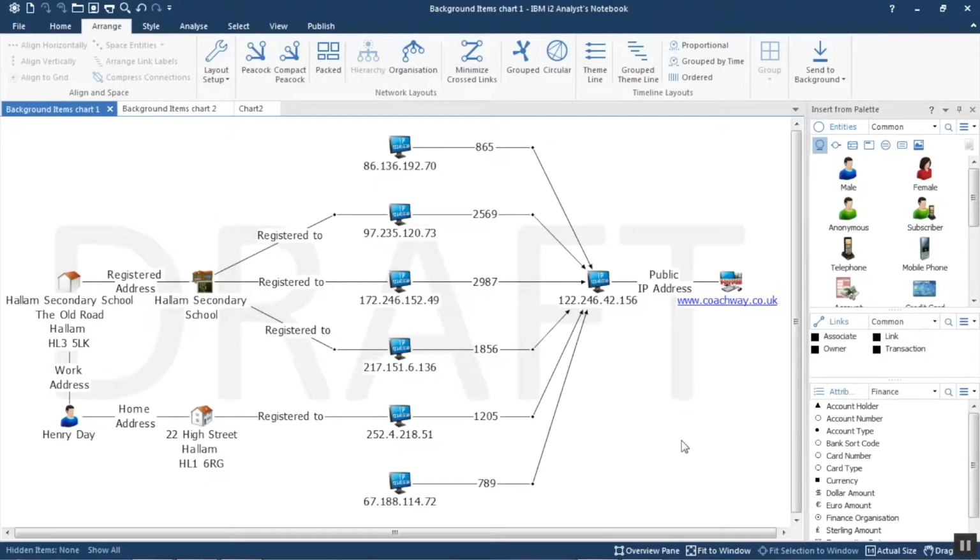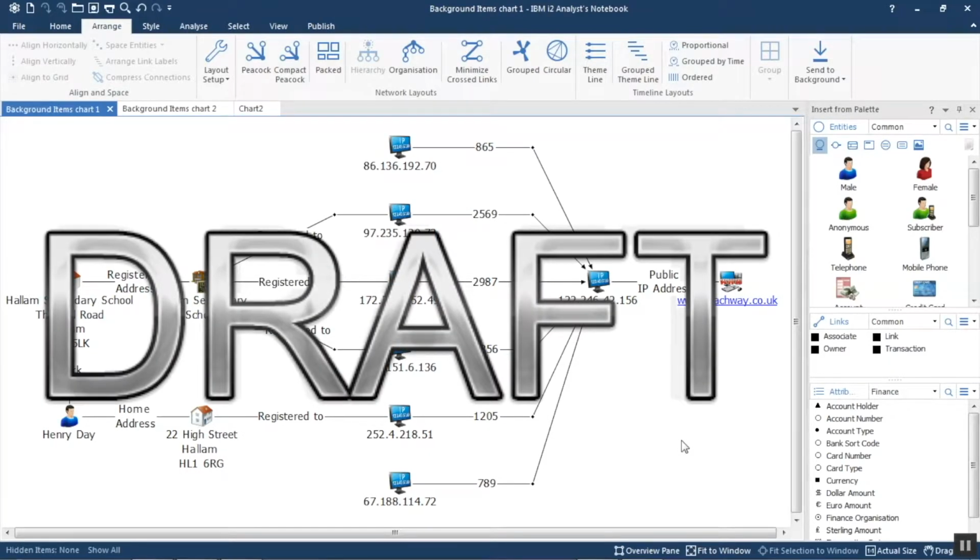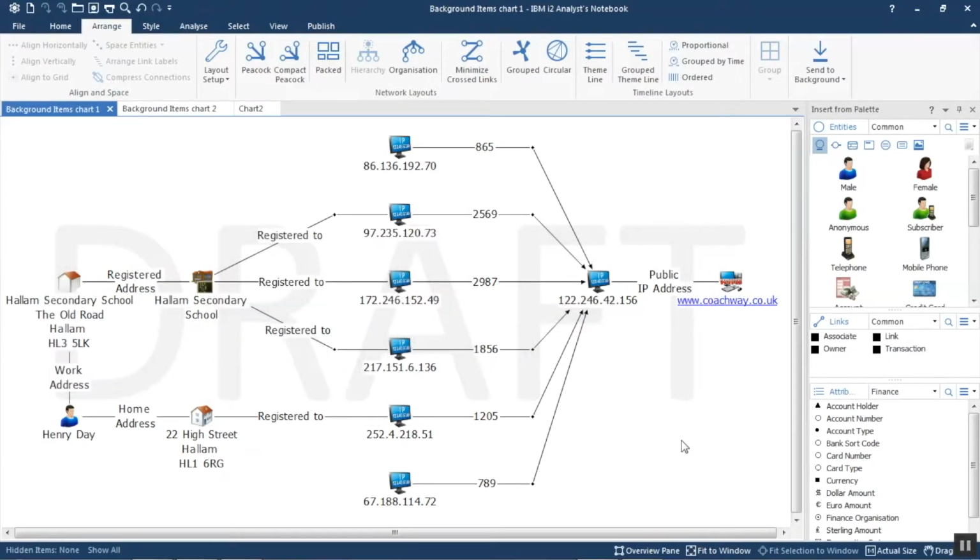Okay, now we're going to look at our second tip and trick, which will be Analyst Notebook background items. So you can see on the chart we have the word draft very lightly in the background. And what we want to be able to do is to be able to add that to our chart and then make sure all the actual entities and links sit on top of it.